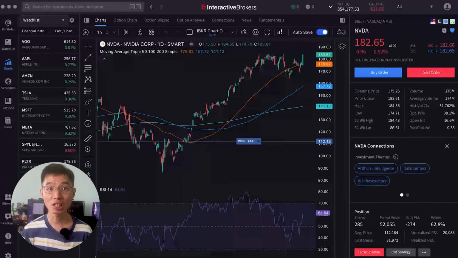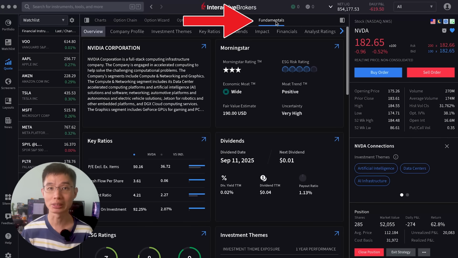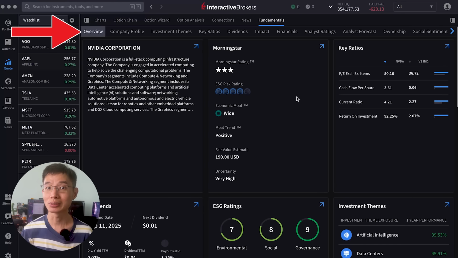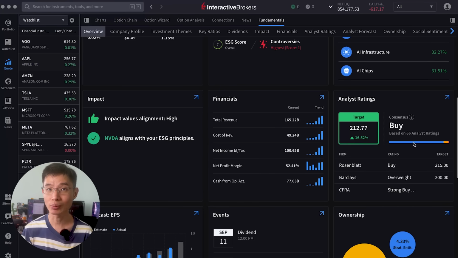Next, let's talk about one very underrated feature of IBKR that I think most people should know about, and that is the fundamentals section. If you open any stock, you can click on the fundamentals tab to dive deeper into research. Let me minimize the quotes panel first. On the overview page, you will see a quick snapshot of the stock, Morningstar's opinion, key ratios, dividend info, financials, analyst ratings, and more.